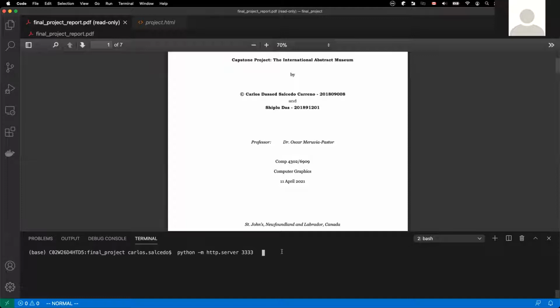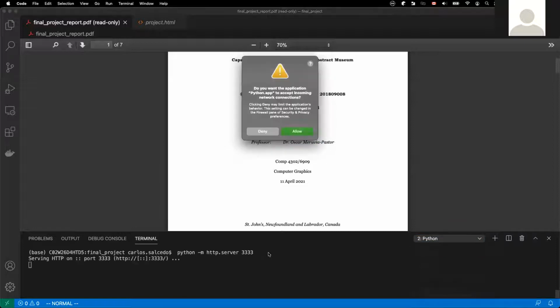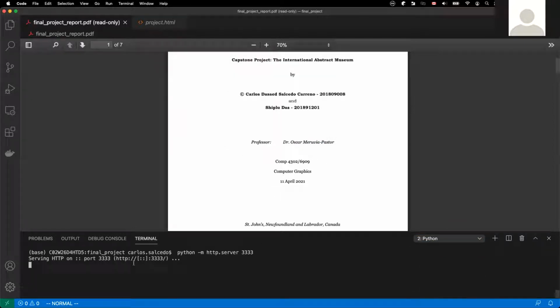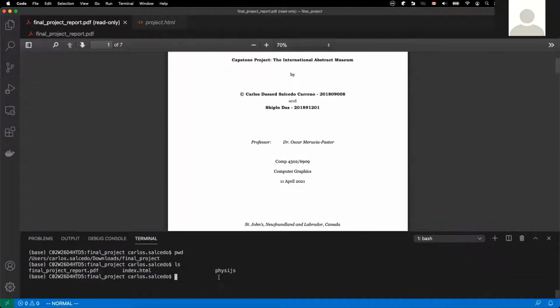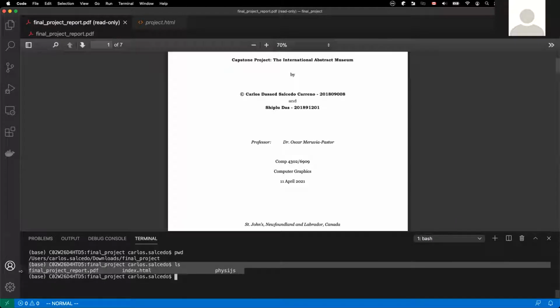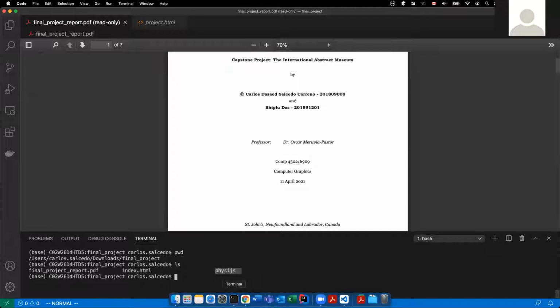The only reason I'm doing this in a different bash is because once this thing gets running, I'm going to allow it. Every single time I make a request, it's just going to log right here. But I wanted to keep this ready just to show you the files that we have in there and the folder structure. Index.html is just going to contain a little bit of information about the project itself, but all the actual materials are going to be found inside the Physijs folder.